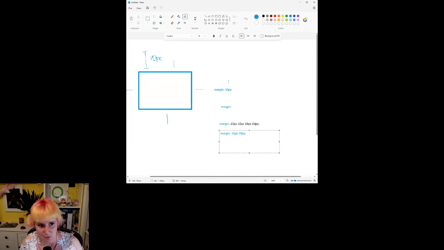So at the moment, we've seen one shorthand, which is just one value. A shorthand with two values will apply top and bottom together and left and right together. There is also a shorthand, which is margin. And this applies to padding as well.